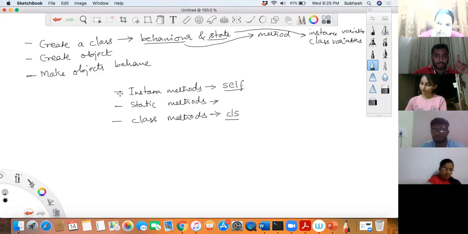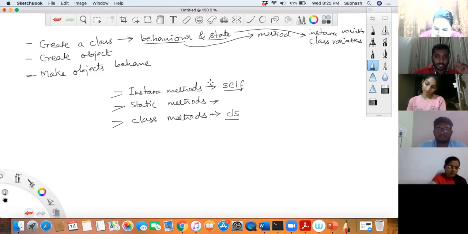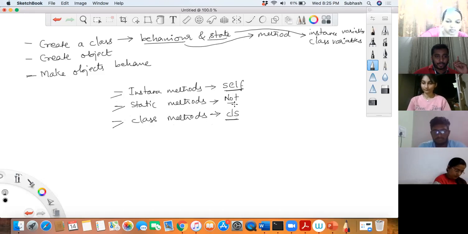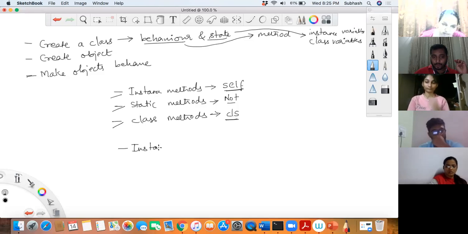So three kinds of methods are there: instance methods, static methods, and class methods. Instance methods will take one mandatory parameter called self. Class methods will take one mandatory parameter called CLS, and static methods will not take any mandatory parameter. Is that okay, guys? Okay, fine. So how many types of variables are there? I told you, two types. What are they? One is your instance variables. All this I'll connect together in a short time.